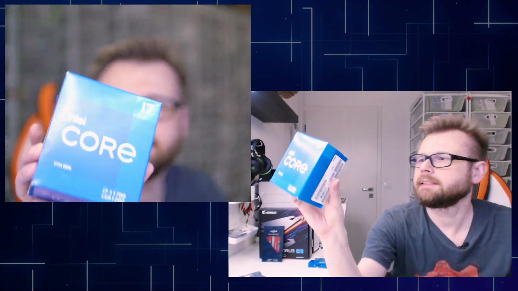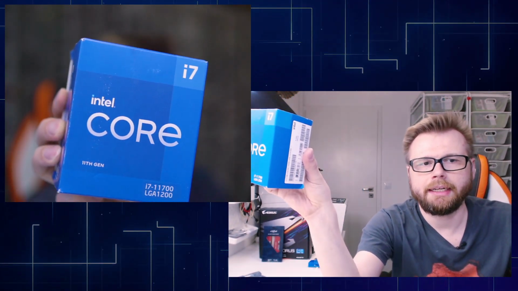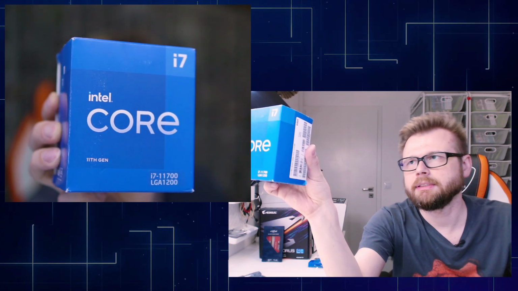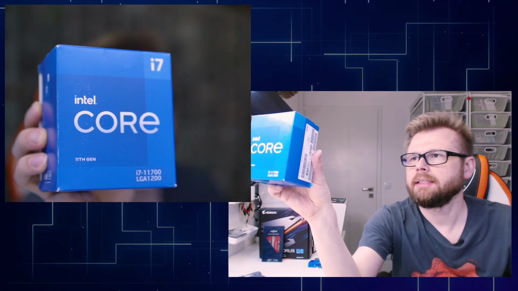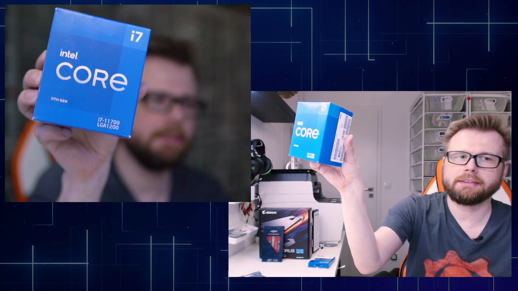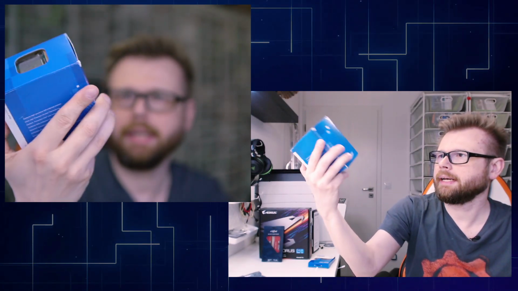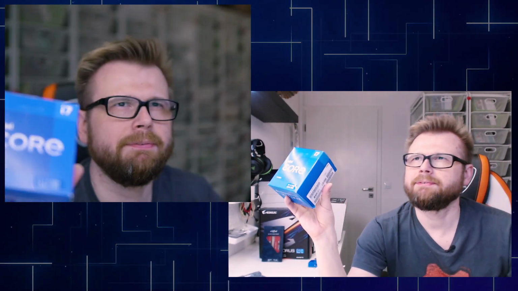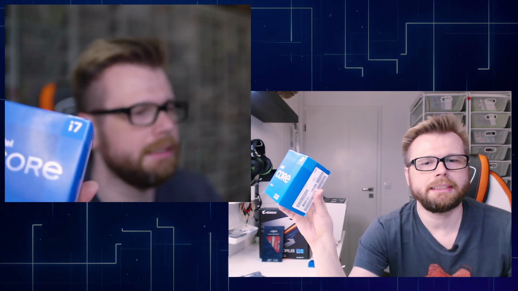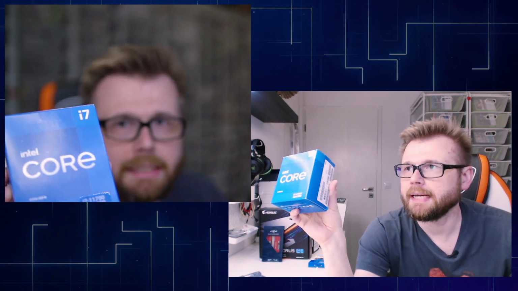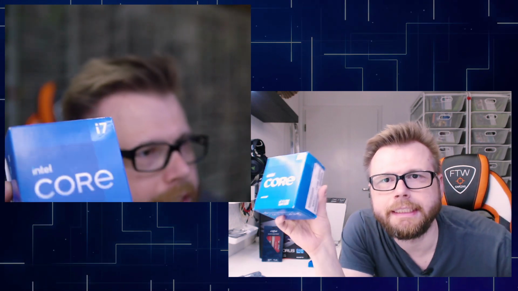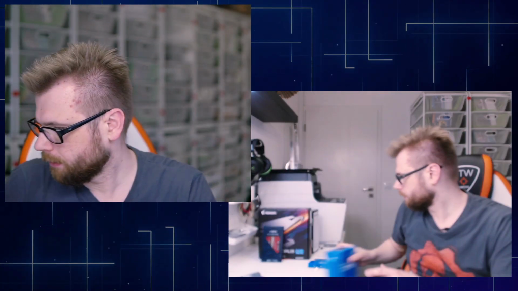So at first, the CPU, that's the total overkill. This is an Intel Core i7-11700. It's the latest generation of Intel Core, and it has 65 watts TDP, I guess. It's just fast, and that's what I need.